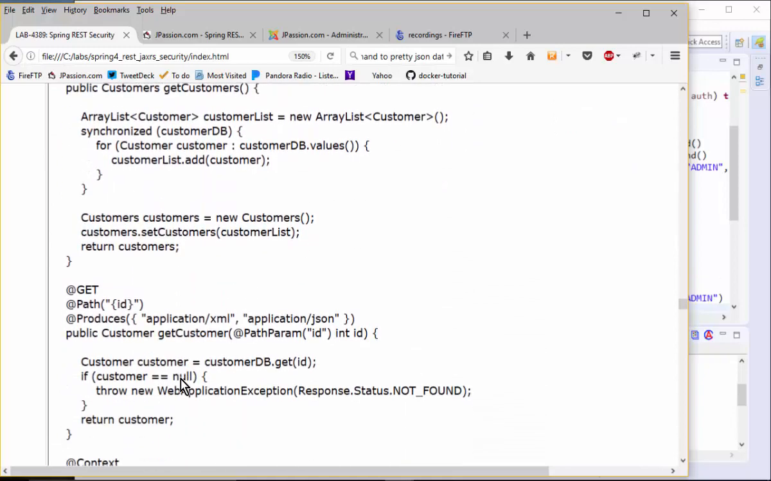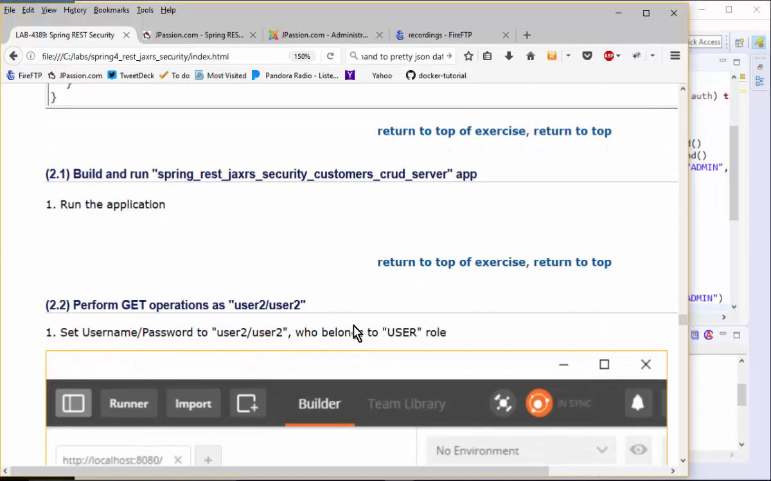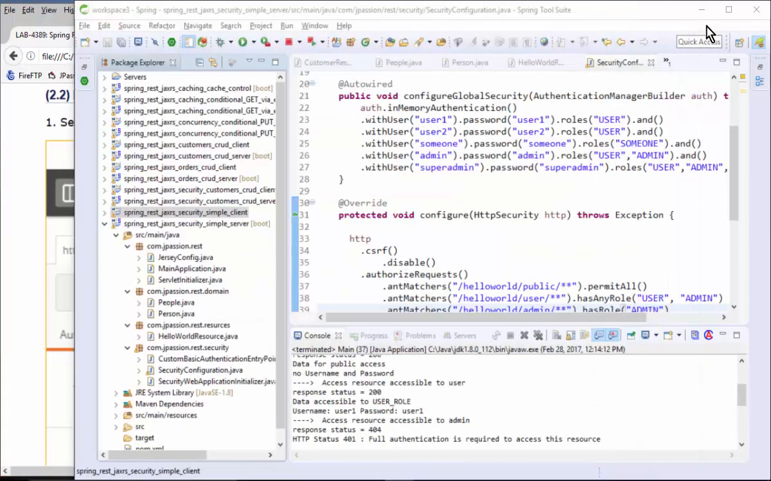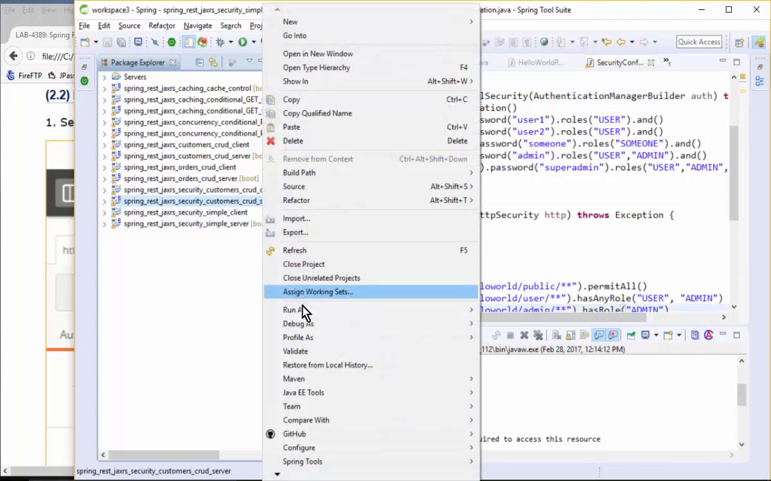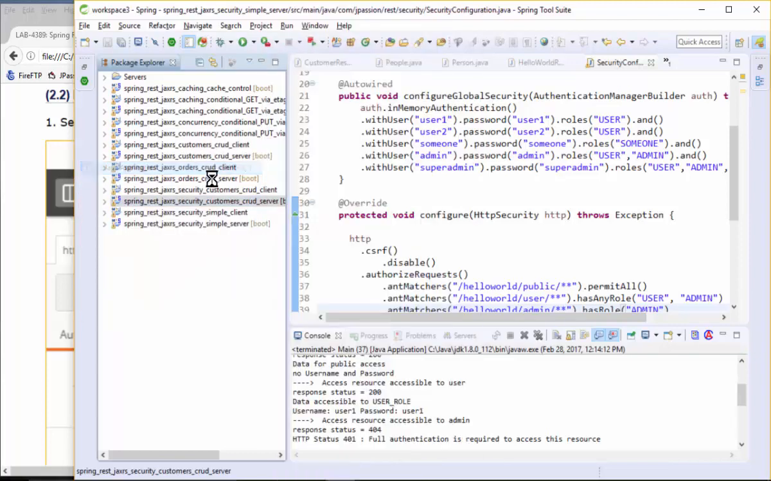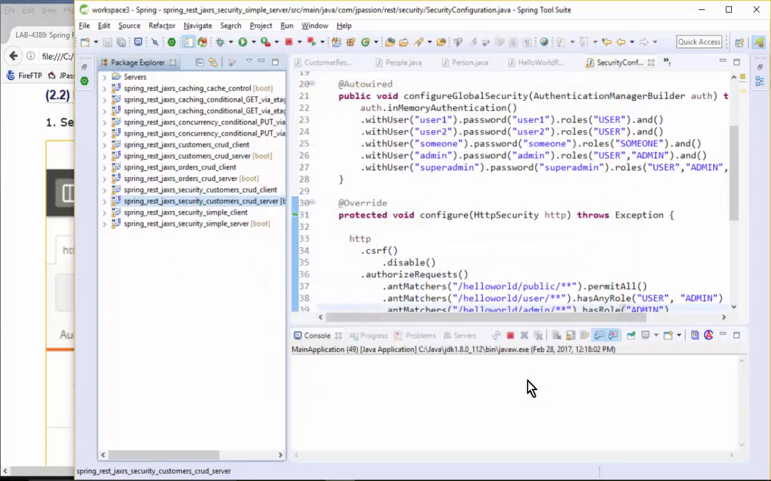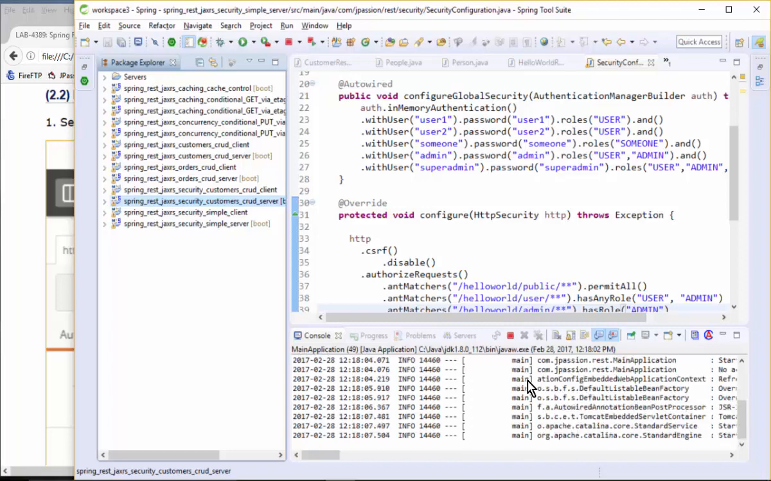And in the client case, this is basically the customers, so nothing has been changed. So what we're going to do is explore that application and try to use Postman as well. So stop the simple server. Now let's run the CRUD server, run as Java application. Okay, so it's up and running now.